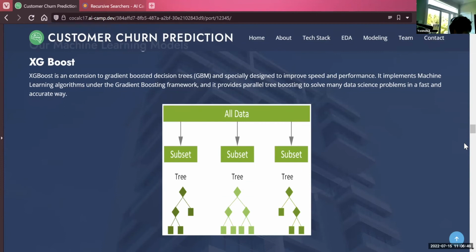Yeah, so here are the machine learning models. The first one is XGBoost, which is basically an extension to the gradient boosted decision trees. It was specifically designed to improve speed and performance, and it provides parallel tree boosting to solve many of the data science problems in a faster and more accurate way.